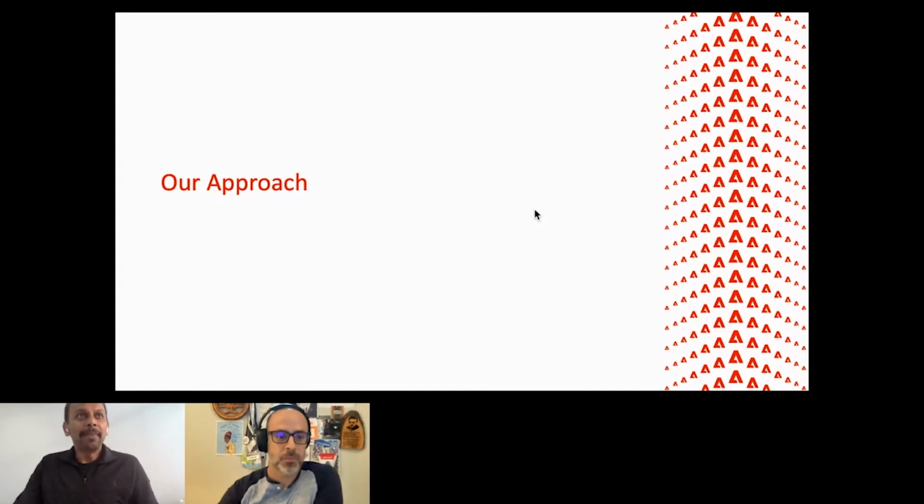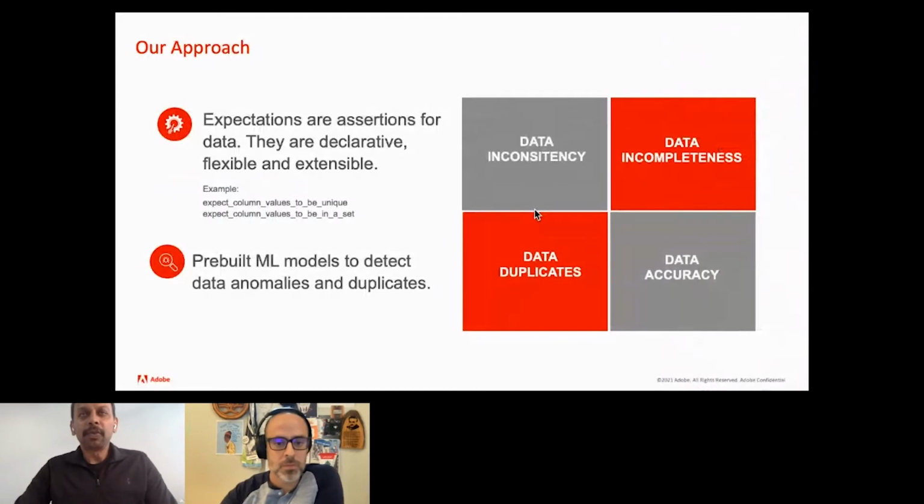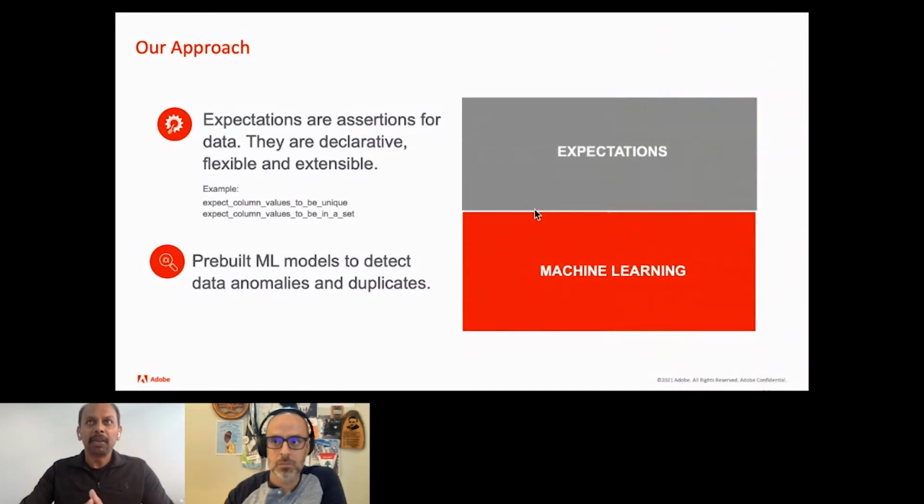Thank you, Jerry. Okay, so as Jerry pointed out, from our customers we used to hear many data quality issues, and these can be categorized into any of these 4 buckets. When we started looking at what would be the right technical approach to solve these data quality issues, we tried many things, but the 2 things that really worked out very well were expectations and machine learning. I'll talk about expectations first.